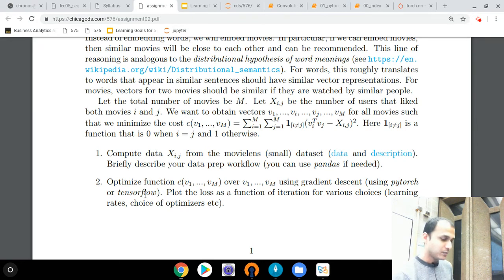But the second question, which is to optimize this objective function over these m vectors, requires defining, well, there is no model here. The model is hidden in this vi transpose vj. That's essentially the model. So you have this loss function, and you want to find the coordinates, the numbers of these vectors, such that the loss function is low.